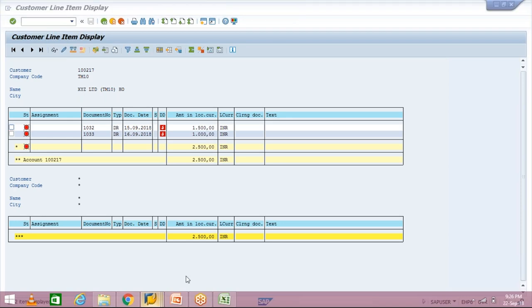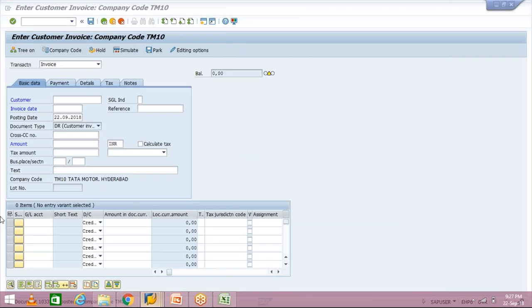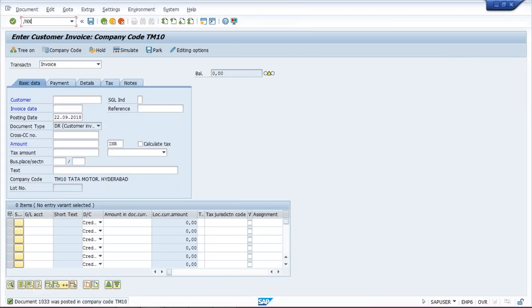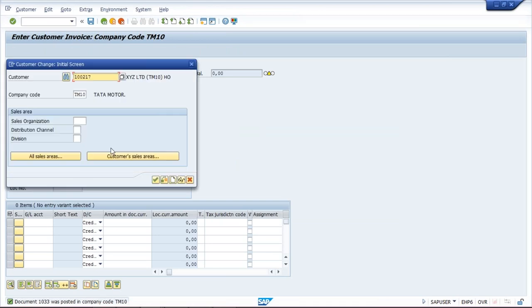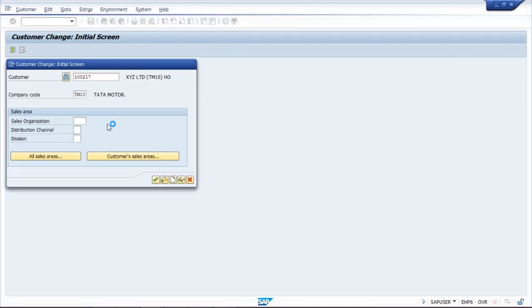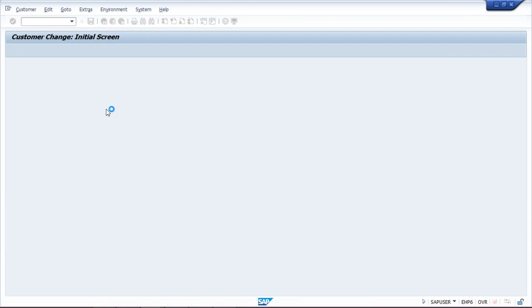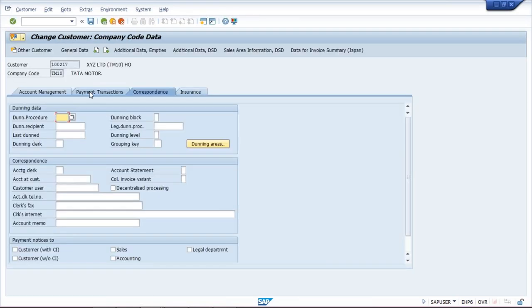Before that, I will just do one thing. In the head office customer master, I have not assigned a dunning procedure. So use XD02, and this is the head office customer number. I'll have to assign the dunning procedure here, and save it.